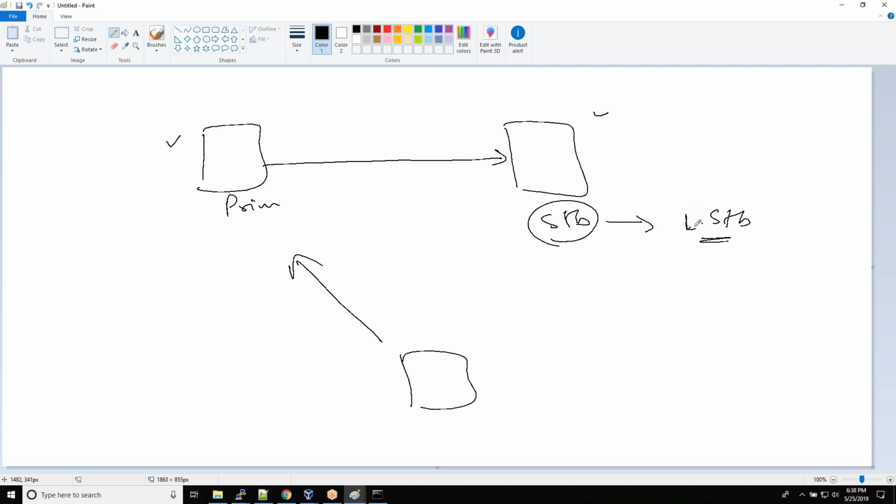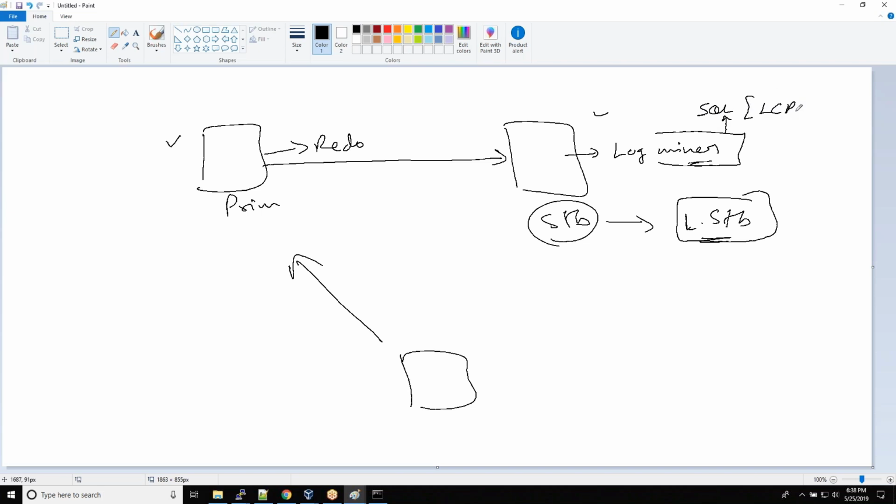So when we convert this into logical standby, what happens at this stage? At this stage, there is a background process which is known as log miner that is started. The job of the log miner is very simple. Whatever redo is coming from the primary, the log miner will convert it into SQLs. Technically, these are known as LCR. Each SQL statement will be converted into a logical change record. That's how we refer to an SQL statement once it is coming out of the log miner.